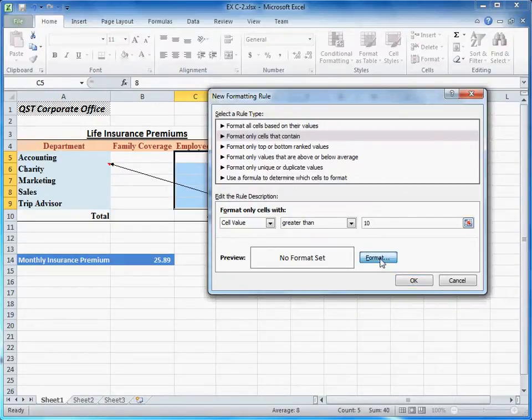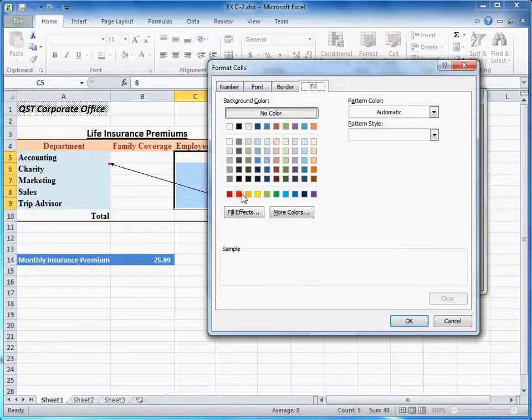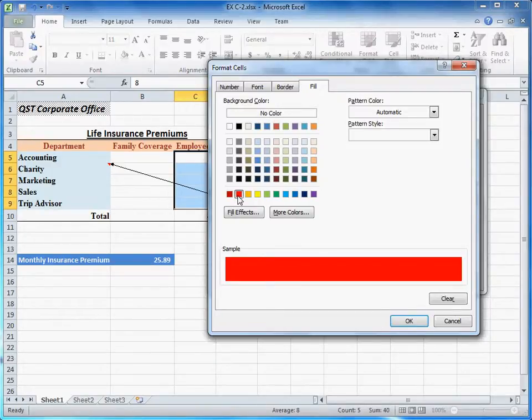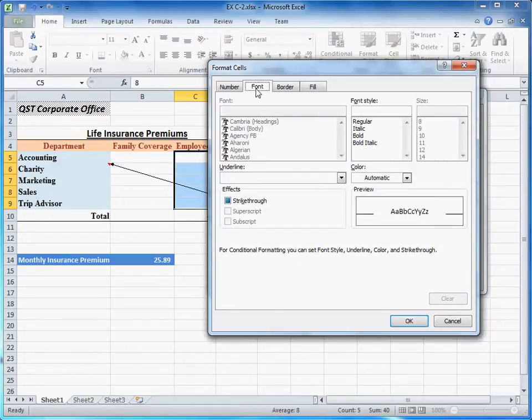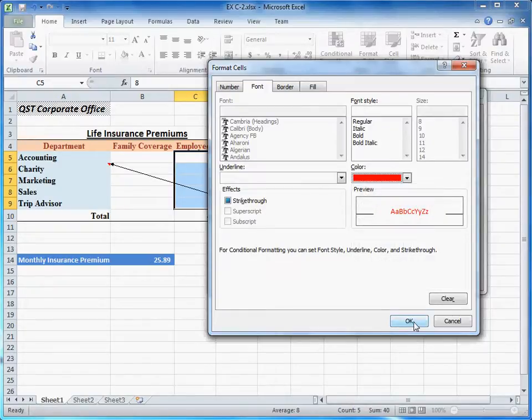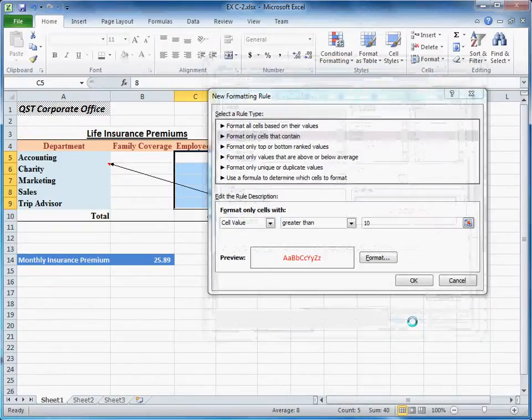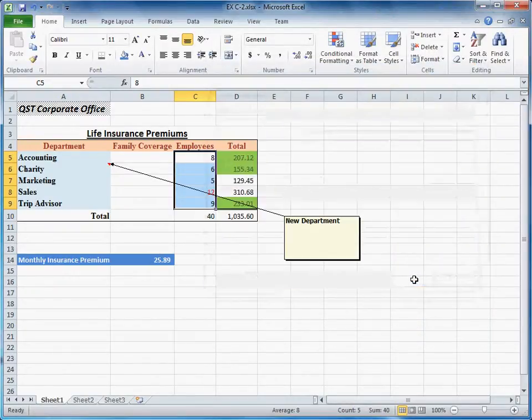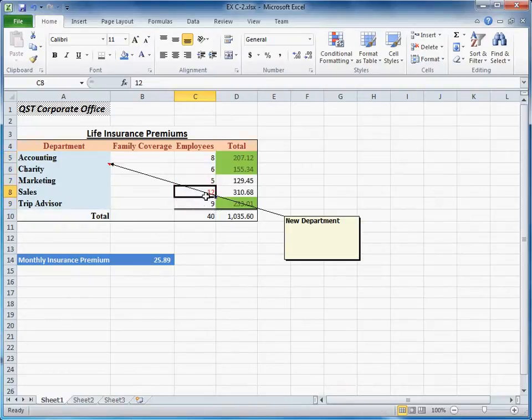I click the format button and I choose red text. That's a fill. Let me clear. On the font tab, I choose red text. OK. And OK. And now we can see that the number 12 is red.